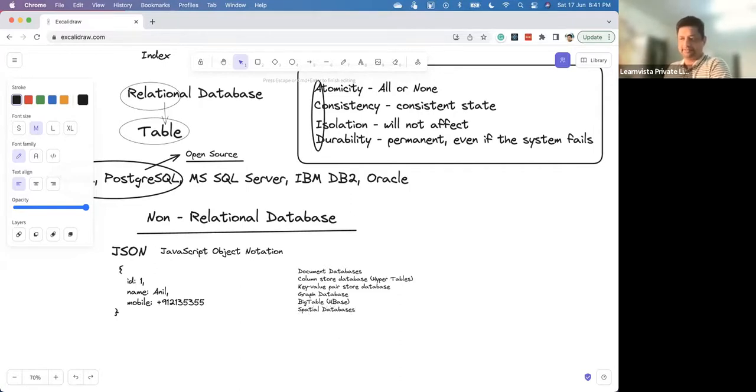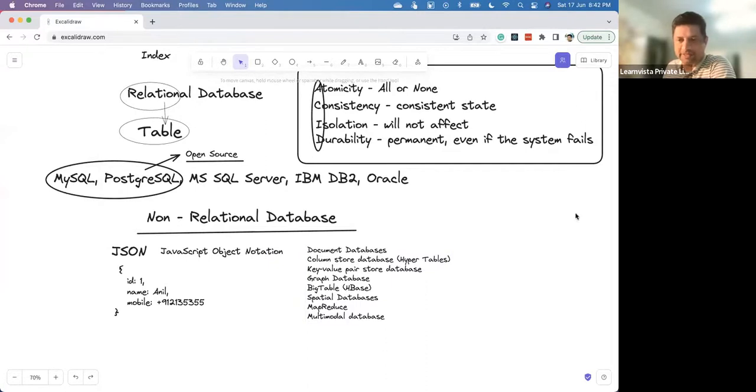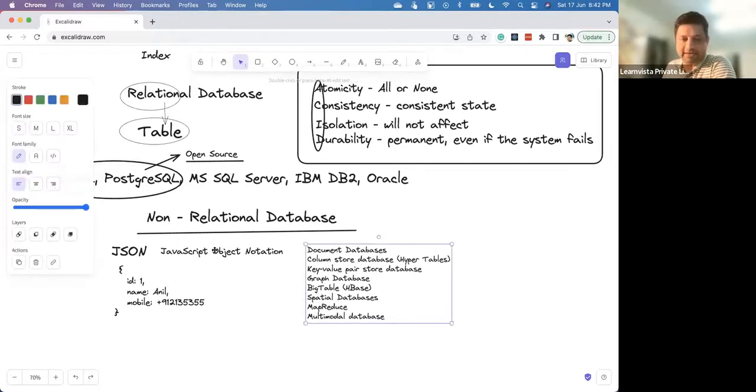There is MapReduce, so databases which support MapReduce operations. And then there are multi-model databases. As time goes on, more variety will come, so maybe after a few years you will see more types, but a lot of different kinds of databases are there. I already covered document databases.